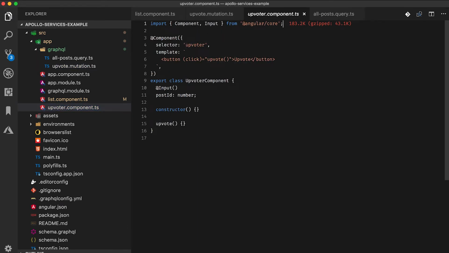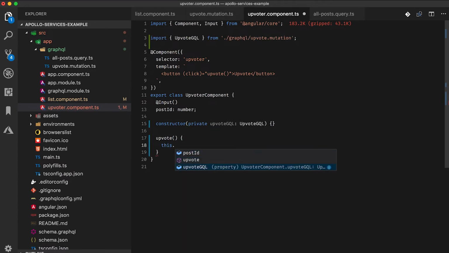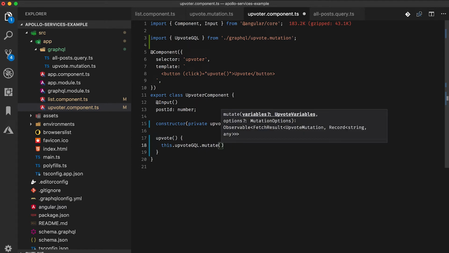Let's use it in an upvoter component. Same process as with a query. We need to import our mutation, provide it in a component, and call it inside of the upvote method. And the API of mutation is different than it was in query. We've got just one method, called mutate. And as you can see, it accepts 2 arguments, just like the query.